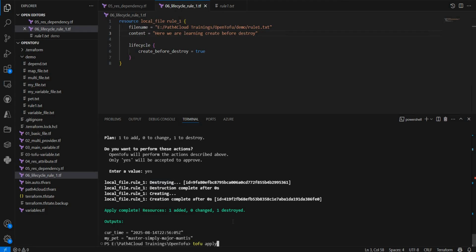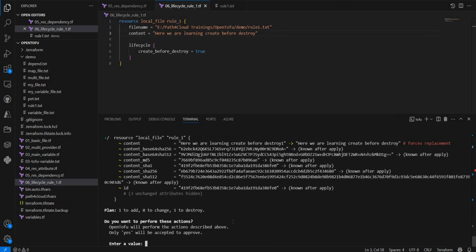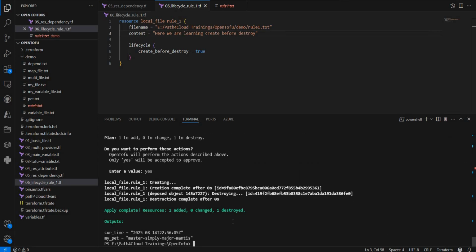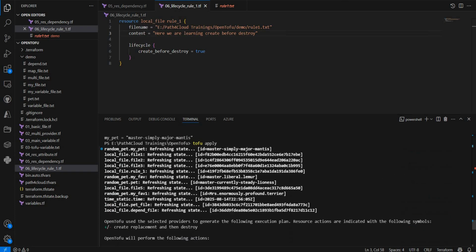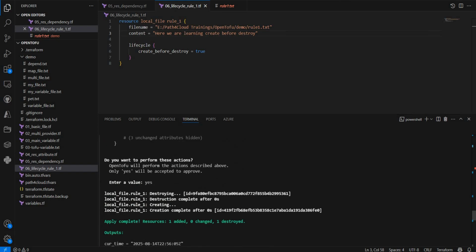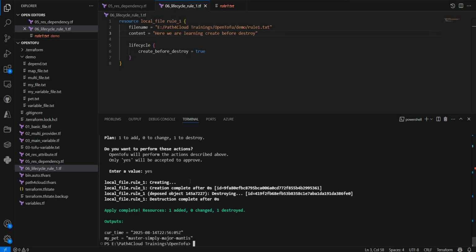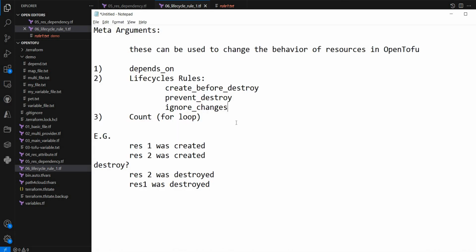And now let's apply. It is saying that you have to replace. This time you can see first it was created and then, based on that creation, it was destroyed. Whereas in the previous state, if you see, first it was rule 1 destroying, then it was creating. But due to this lifecycle, first it was creating and then it is destroying. So that's what the first rule is, guys: create before destroy.